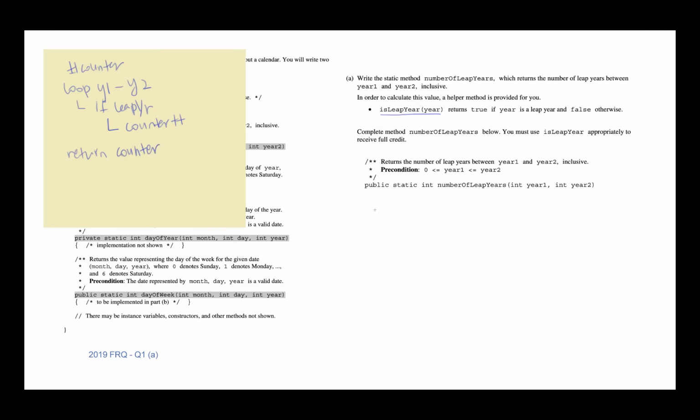Okay, so step 3, let's write our code. Open curly brace, and we'll need to instantiate our counter, which will be set to 0. Then we're going to use a for loop to iterate. We're going to begin our counter i from year1 and loop until i is less than or equal to year2. Increment i by 1. Pseudocode line 2, taken care of.